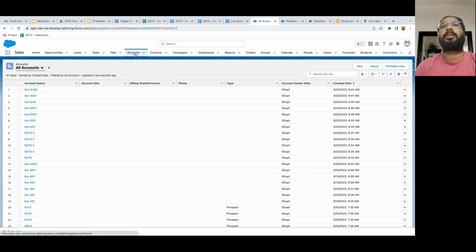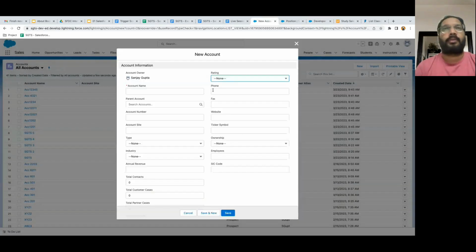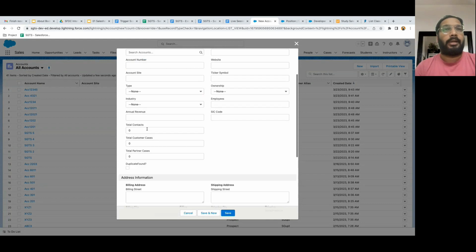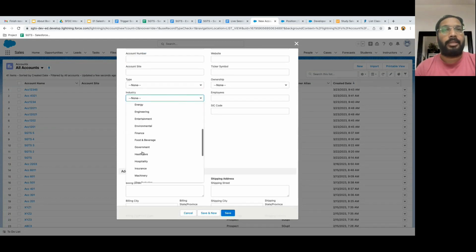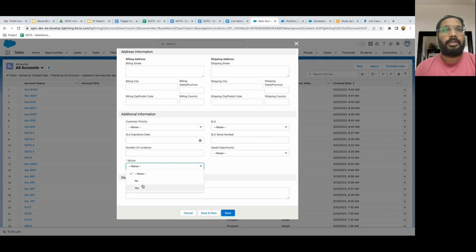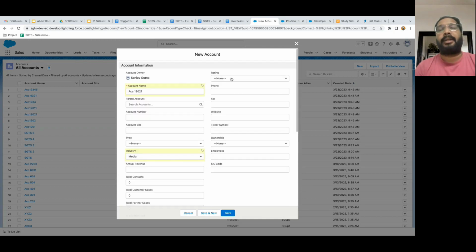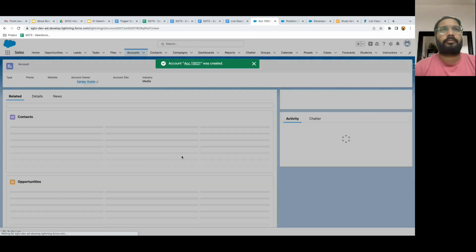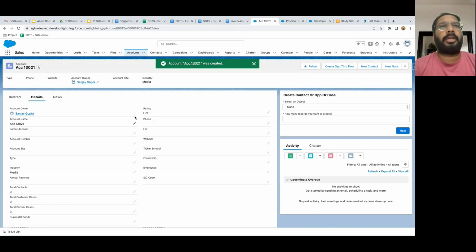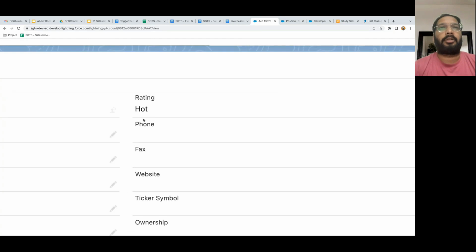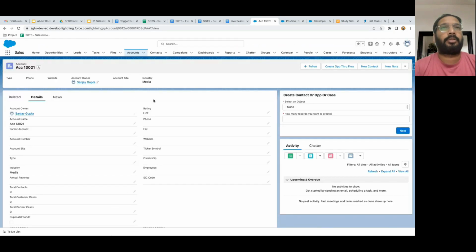So I'm going to create two account records. The first is ECC13021 and industry I'm populating as media. Active is yes and rating is blank. I'm just clicking on save. So here you can see the rating is by default hot through that trigger.